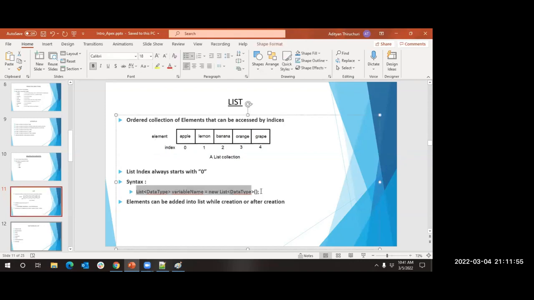This is the syntax. List of data type, basically what kind of variables you really want to store. What is the data type? List of this, variable name is equal to new list of the same thing. Now you can ask me, why are you giving is equal to new list of? Just because of the scenario that we have just seen. What is it? Attempt to dereference a null object. If I do not specify anything, it will be holding null, and when you try to manipulate this list, you will get an error stating attempt to dereference a null object, because there must be something. I am trying to default it with one value.